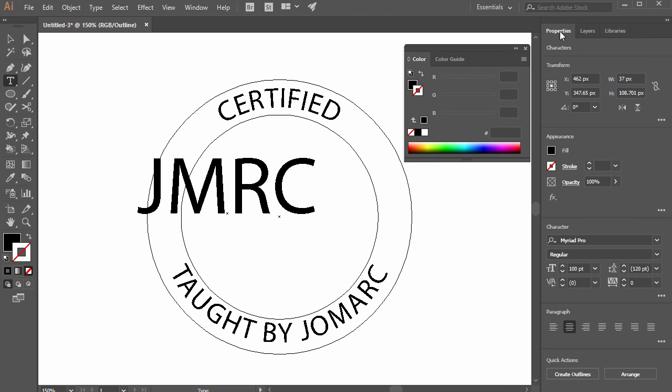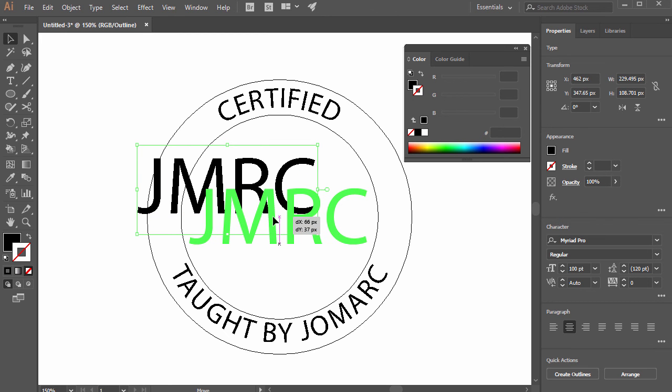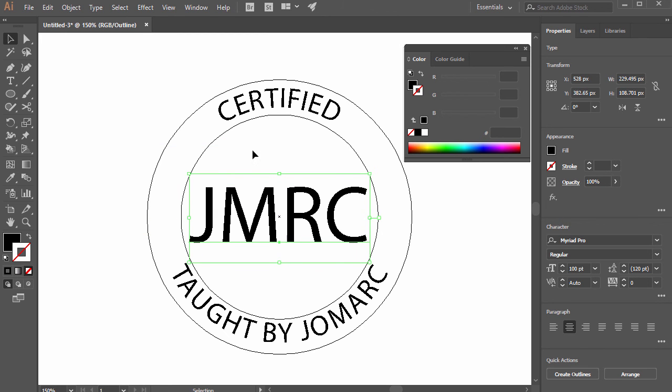Head to Properties. I'm okay with this size. Selecting our selection tool. Let's move this at the center. And congratulations for creating your first digital badge designed in Adobe Illustrator using type on a circular path.